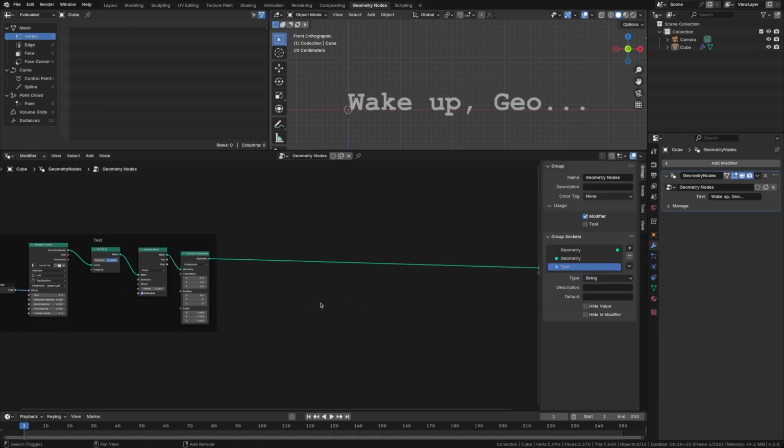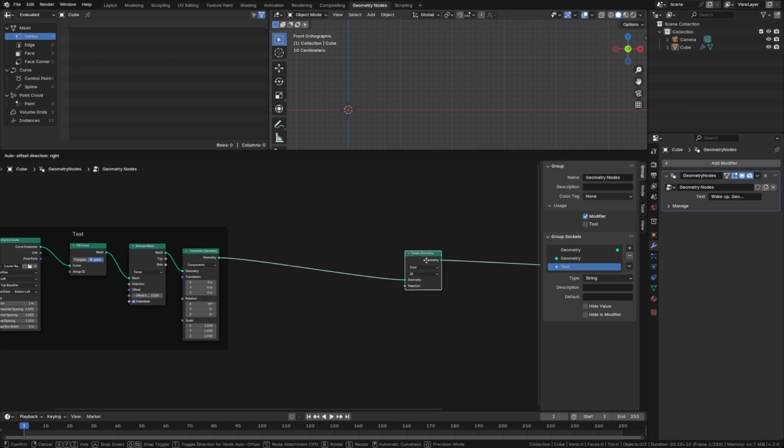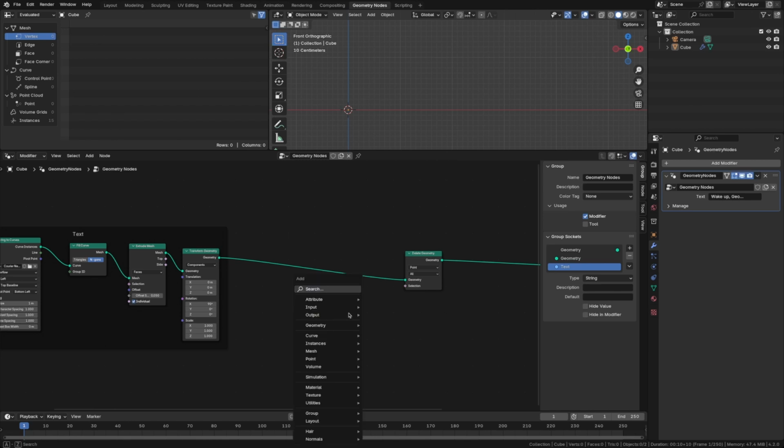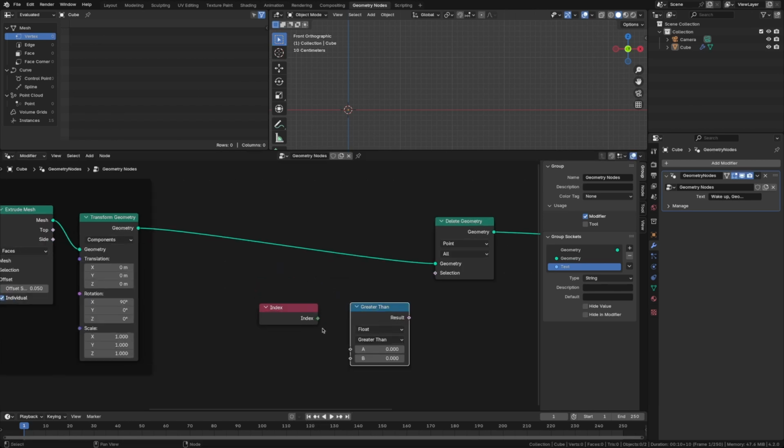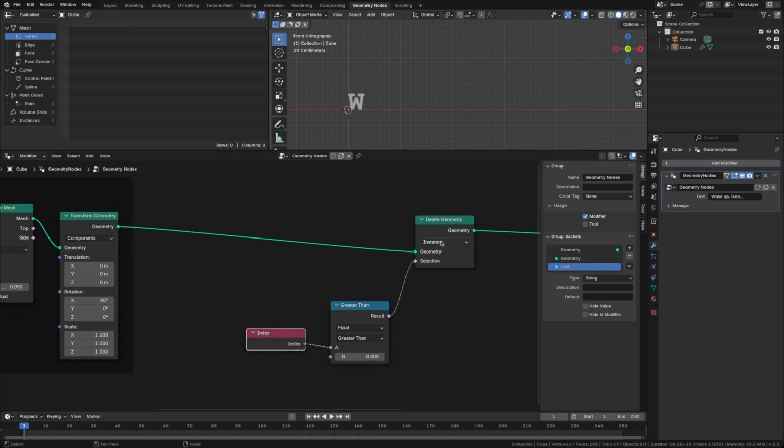So the way we'll make this look like a text typing effect is we'll use the delete geometry node, and we'll play with the selection. If we pull in an index input and a compare node, I can show you really quick what that will look like. So we'll delete from the instances domain all the geometry that has an index greater than some value. So as this index here increases, it reveals the text.